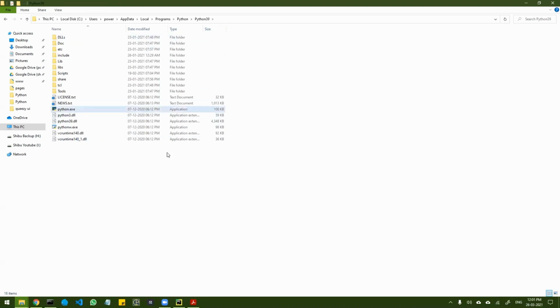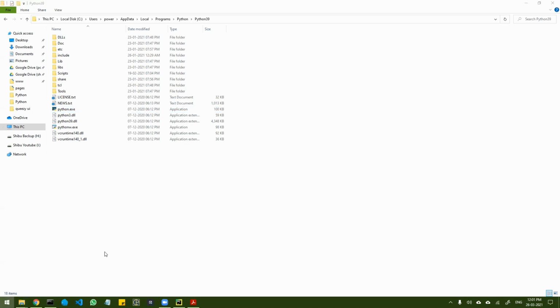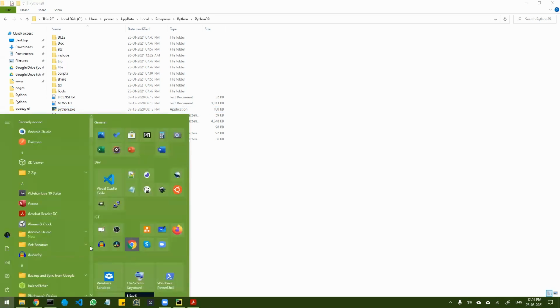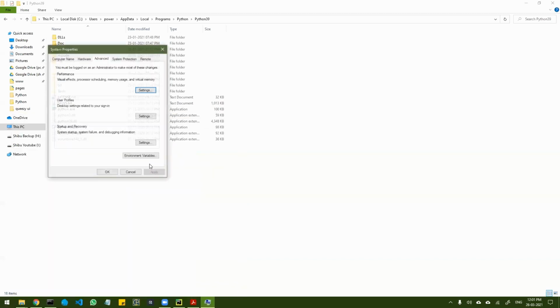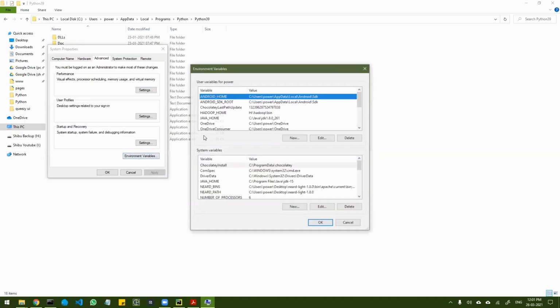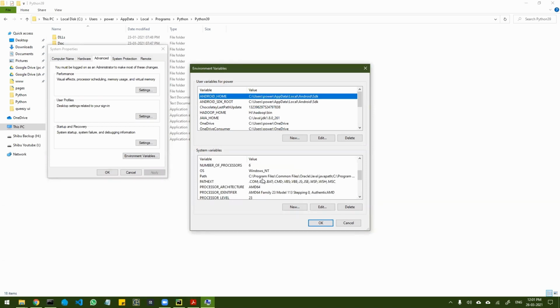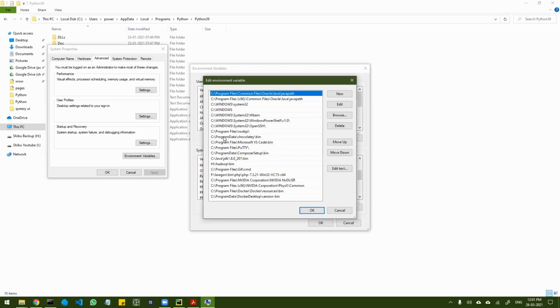Now the problem is, yesterday I was working on some Android app, so I ran some command and my system variables are gone. So I can just say edit system environment variables, go to environment variables. Here I just have to go to the path, double click, and check if Python is already there or not. Mostly it will not be there. Yeah, so Python is not there.